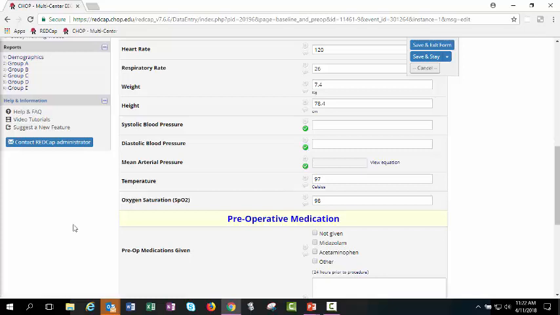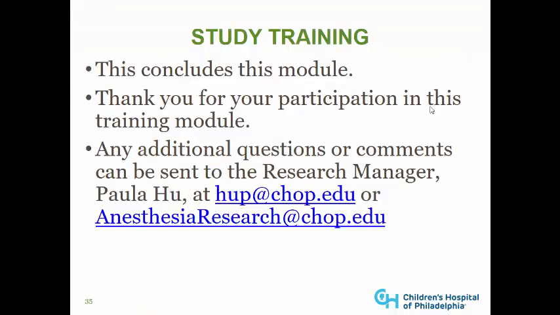REDCap does provide tutorials, help, and information if you have additional questions, or as always, you can contact us. Please feel free to contact us if you have any information. This concludes this module, and we thank you.